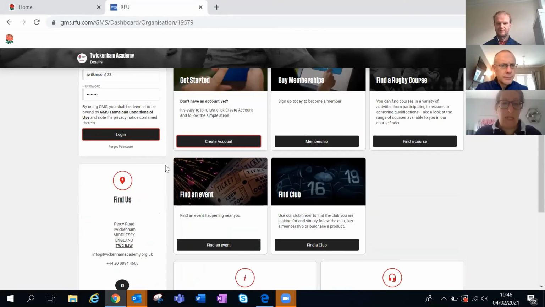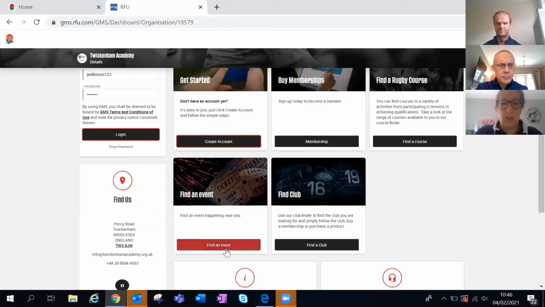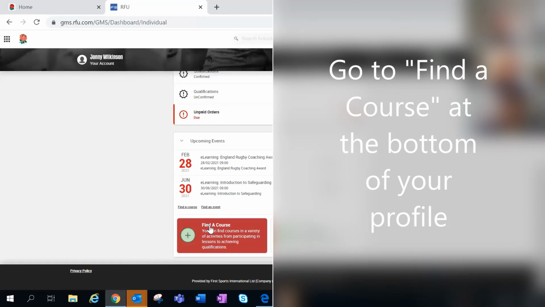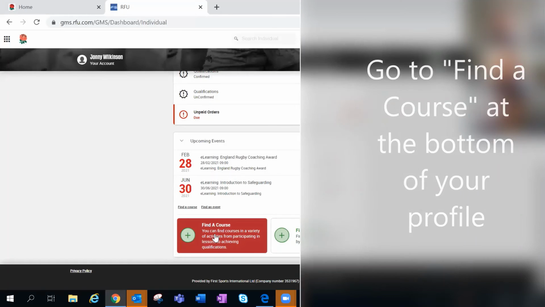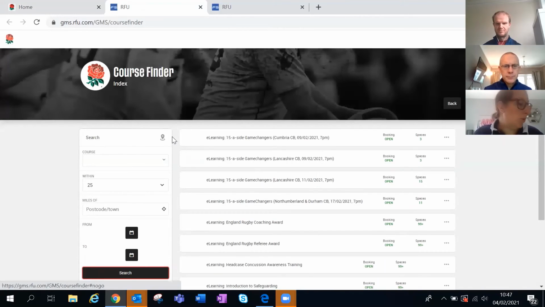So currently you can either go on to the GMS homepage and find a rugby course here, or you can log into your own account. Under your dashboard at the bottom, there is a link here for find a course. You can also go onto Google and just put in RFU course finder, and this will take you to the same page.